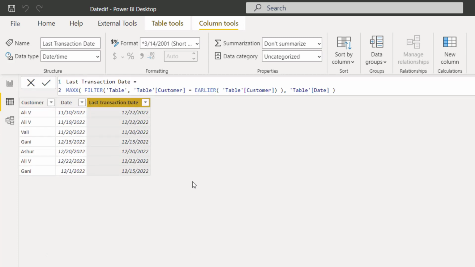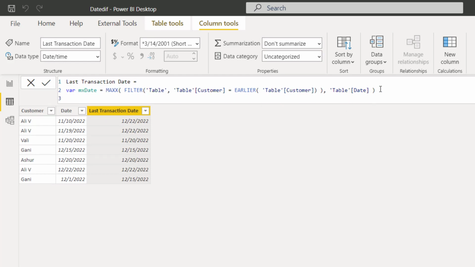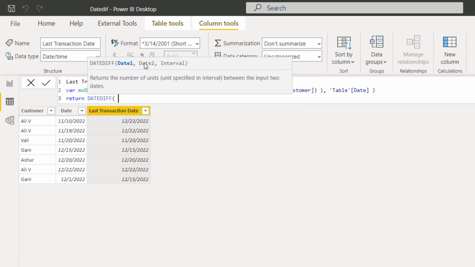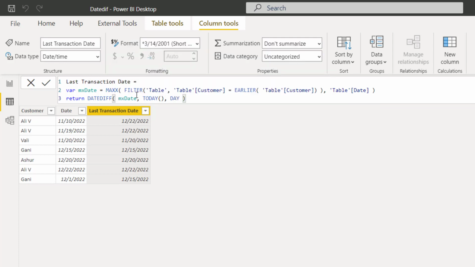If you want to count the days between the last transaction date and today, we can do that as well by DATEDIFF. So I will declare a variable for this, for example max date, and we can use DATEDIFF. It requires two dates, the first date and second date, and the interval. So the first date is the max date, the variable, and we want to compare with TODAY. It returns today's date, and the interval we want in days. So, days since last transaction date.